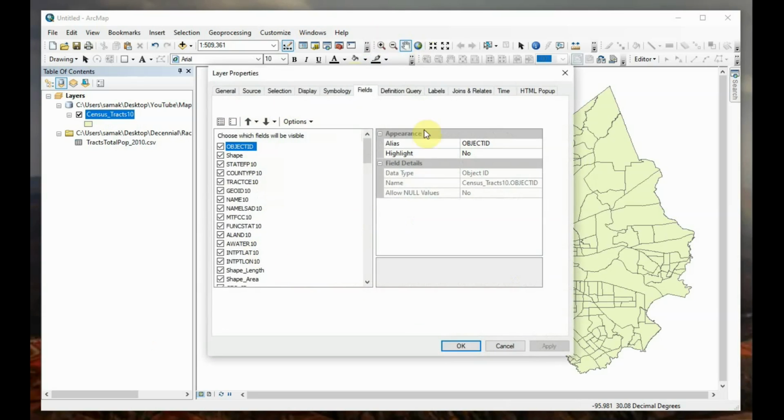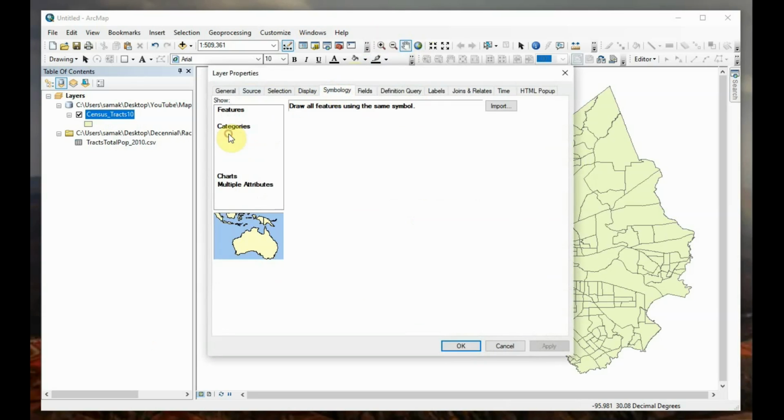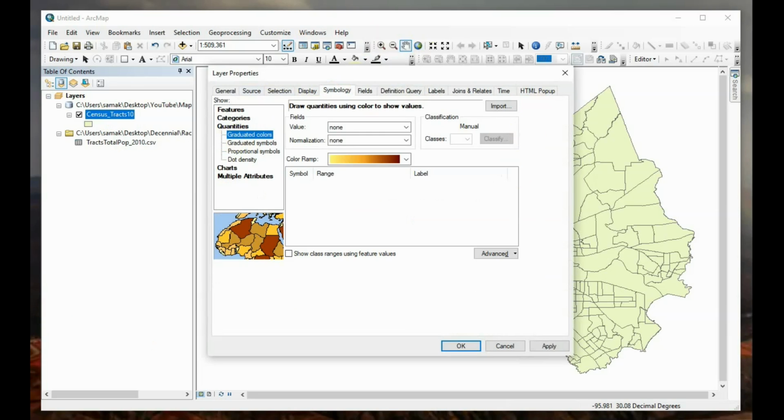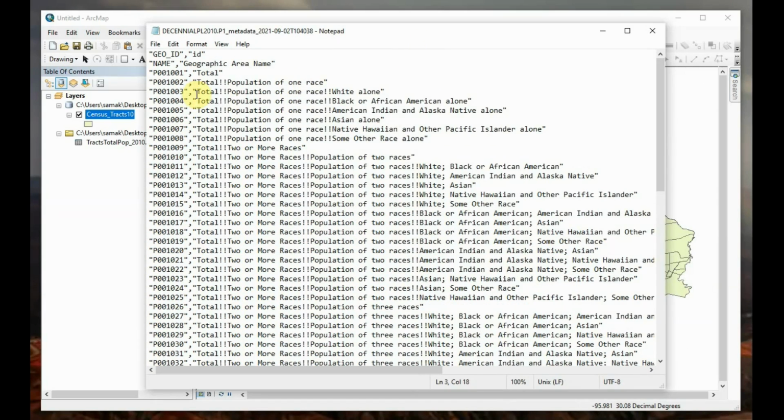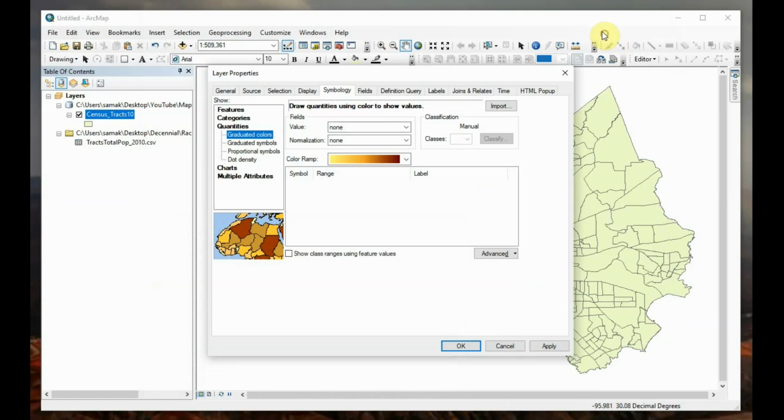symbolize it using quantities, and according to our metadata, P1 shows the total number, and then the other ones show the population for different groups. So you would use these to symbolize your data. But the thing is, when you try to do that, when you look for those fields, they're not showing up here.